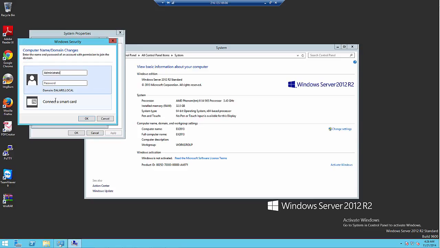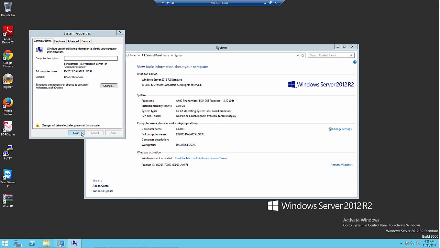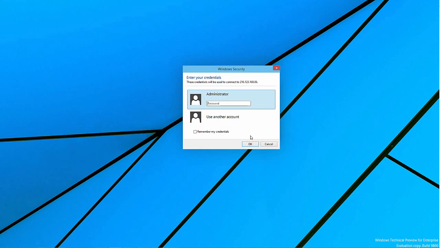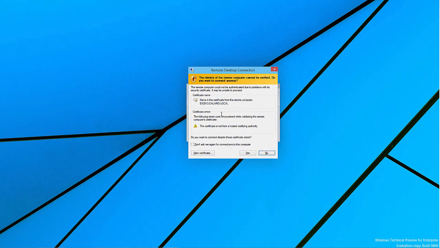Enter the username as administrator and the password. This credential is the domain admin credential for allowing this computer to join to the domain. Once that computer is restarted, we log into the domain. Put delaris/administrator, and the password is whatever the domain admin password is.